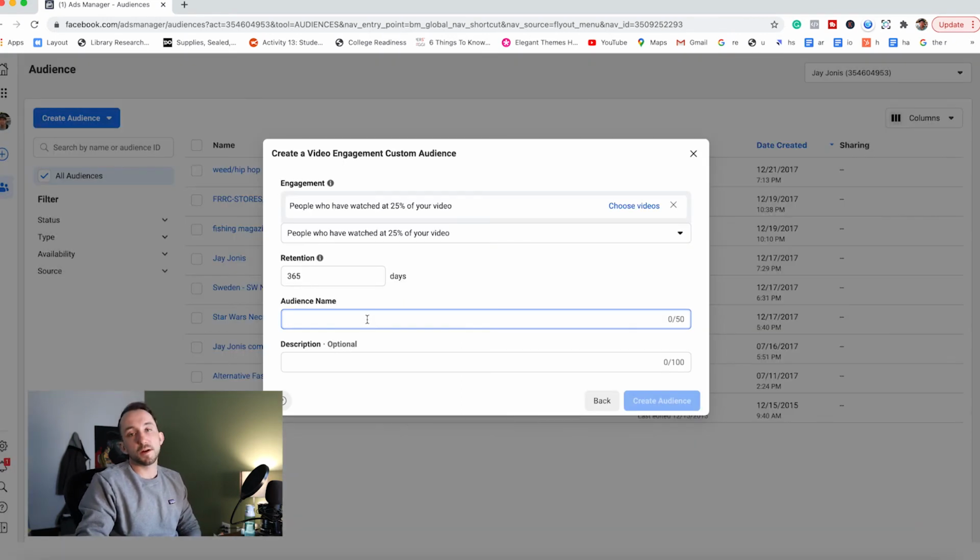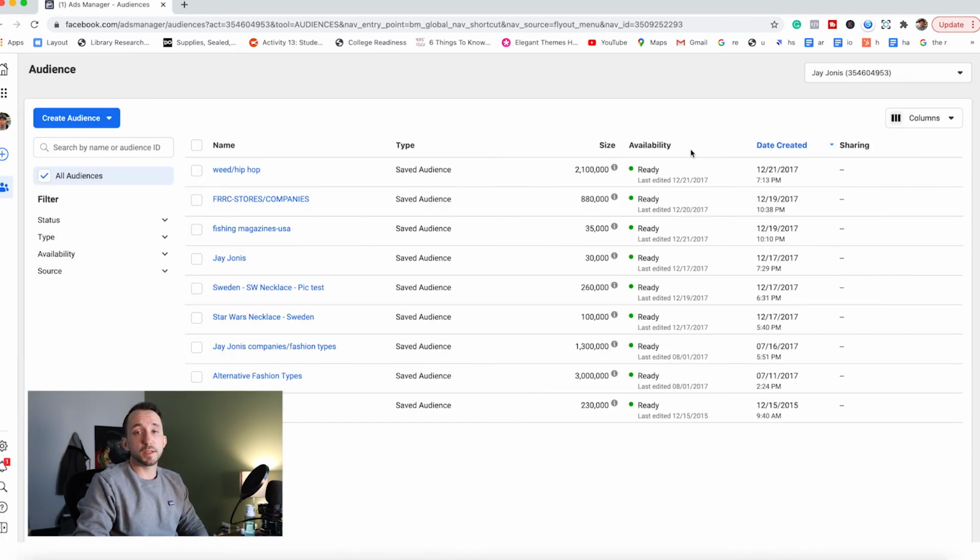And then you want to name your audience, obviously, because you'll be creating a lot of audiences, and naming them makes it easier and more organized. And then you'll press create audience, and Facebook will take a little bit of time to populate that audience, and you'll be able to use it for a retargeting campaign and get those lower CPCs, which we're all after here in the marketing world.